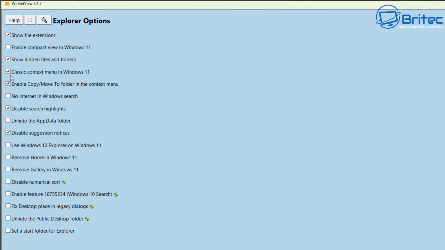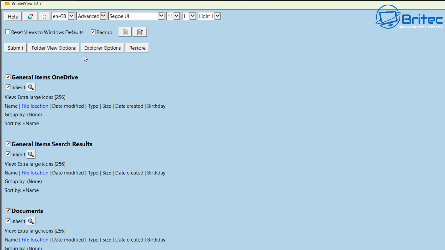A classic context menu in Windows 11. You can have enable copy, move to folder. You can also have a load of other settings in here. For instance, use the Windows 10 Explorer on Windows 11, or remove home in Windows 11 and remove gallery in Windows 11, and a bunch of other settings inside here as well. Now you can also click on restore here, and there's also reset view back to default. So it's easy to put these back to default settings.